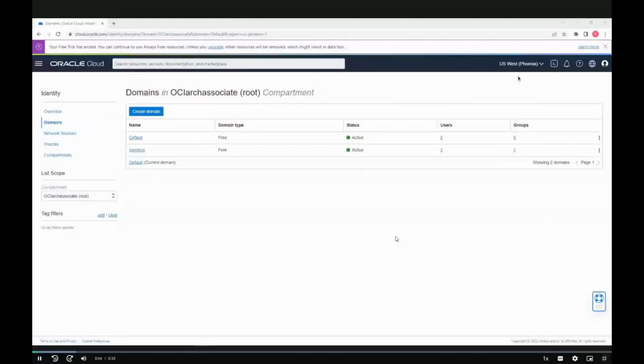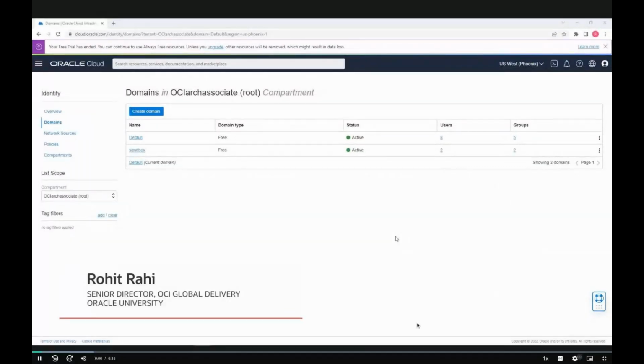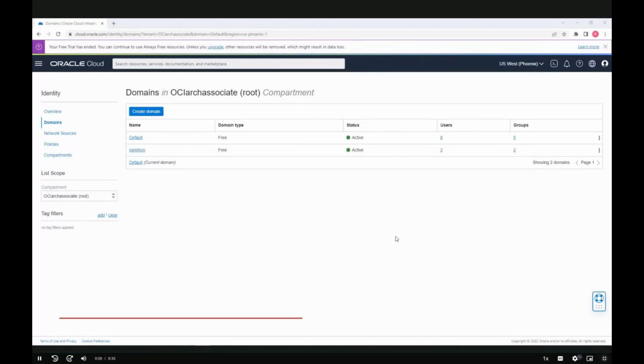Welcome back. As we saw in the theory lesson, authentication has to deal with identity or who someone is, while authorization, also referred to as AuthZ, has to do with permissions or what someone is allowed to do. In this particular demo, let's quickly look at how authorization is done in OCI.